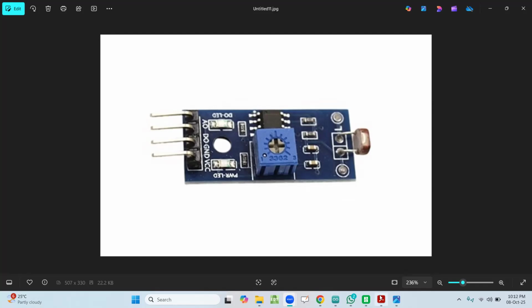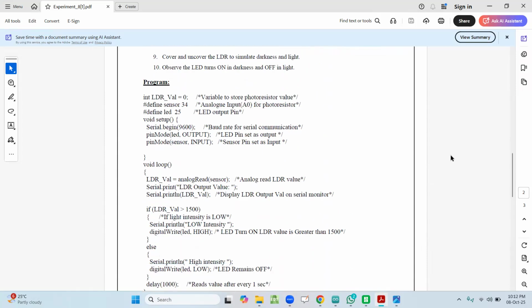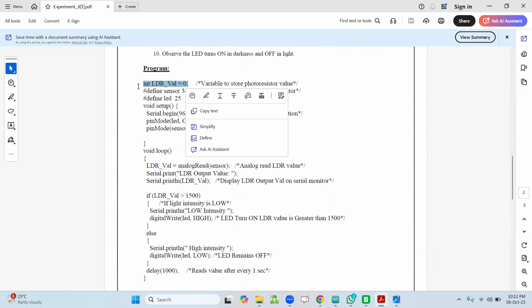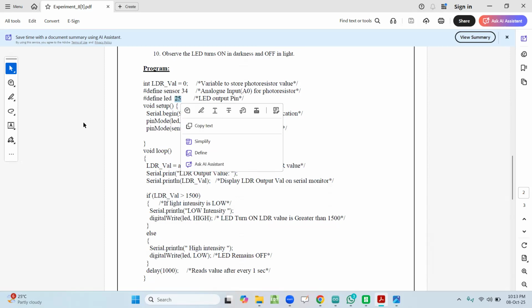So let us proceed with understanding the program with the same device. Here you can see the procedure followed by the program. Initially, we initialize the declaration of the variable for the LDR value, initialized with 0. Then we declare another variable, sensor, with pin number 34. Whenever the LDR detects high intensity, the LED should be off, and with low intensity, the LED should be on, which is to be observed. For that, an LED is connected to pin number 25.